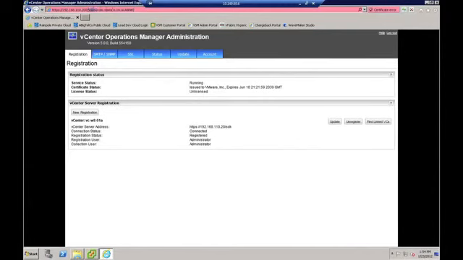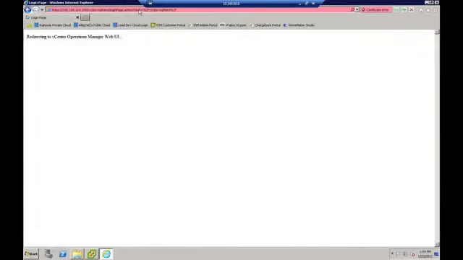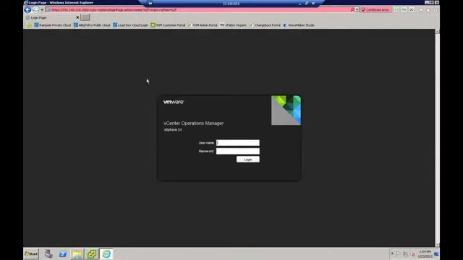At this point, we're just going to go to the regular vCenter Operations Manager UI, and you should be directed to the vSphere UI. Click Login, and you should be into the vCenter Operations Manager UI at this point, ready to use your product.